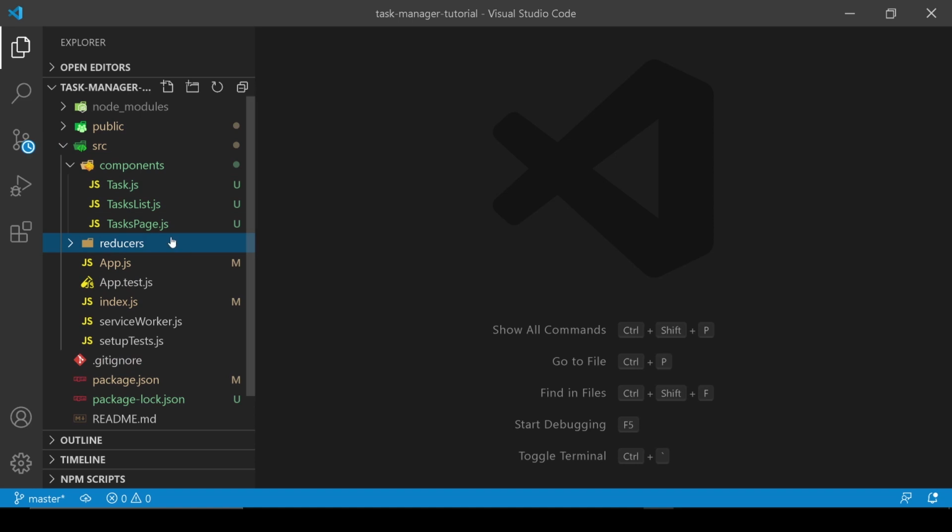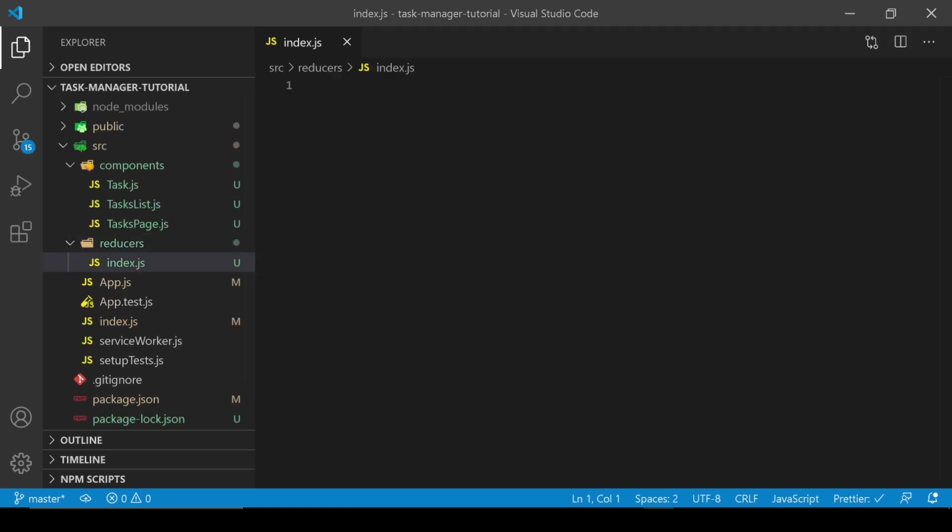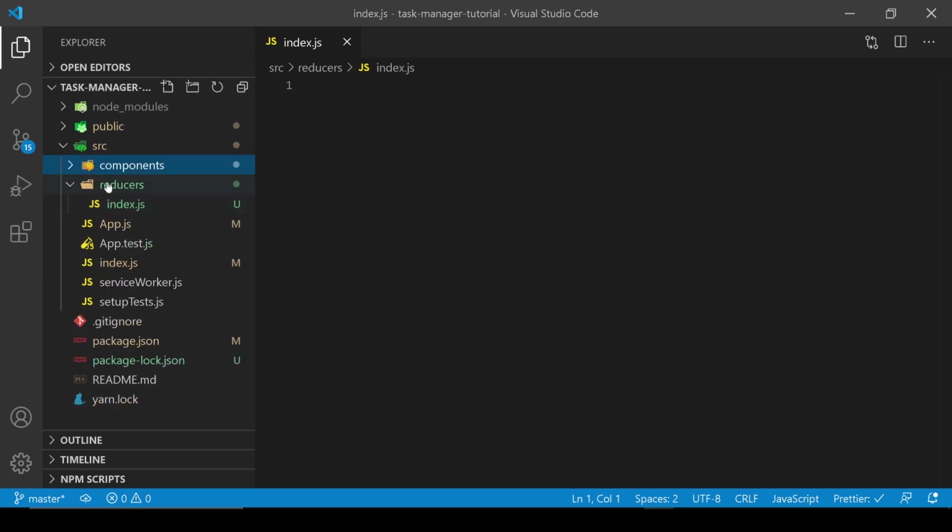Okay, and inside the reducers we're gonna create the file index. And here's gonna be the reducer. I will explain everything when we create it. So if you don't understand, don't worry, I will explain how it works. For now, just follow me.